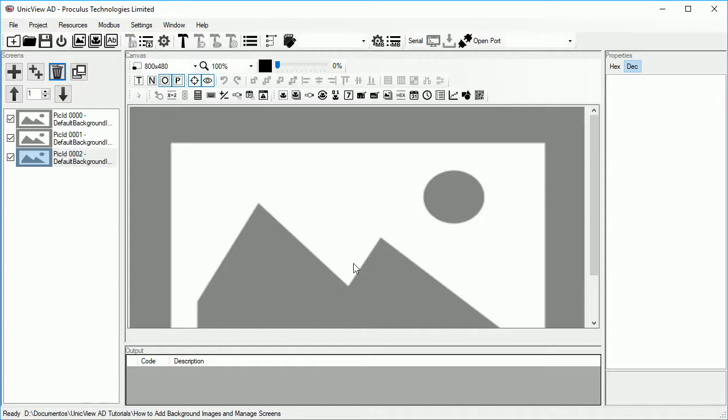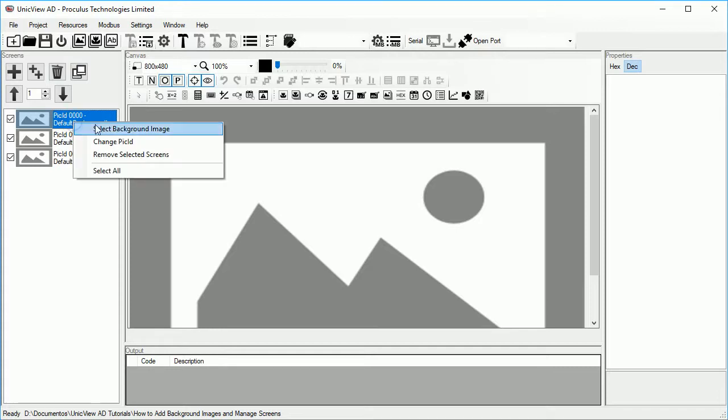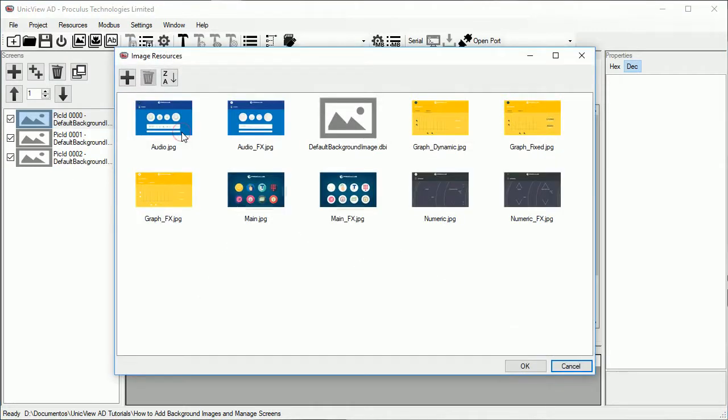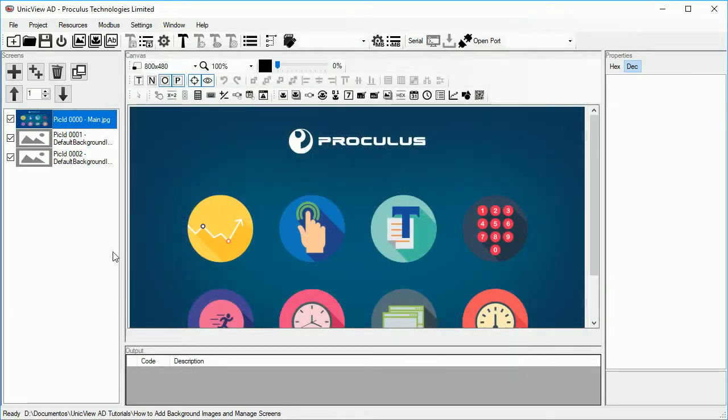You can change the background image of a single screen by right-clicking it, then clicking Select Background Image. You can change multiple screens at once too. Select the screens, right-click them, then choose the method.